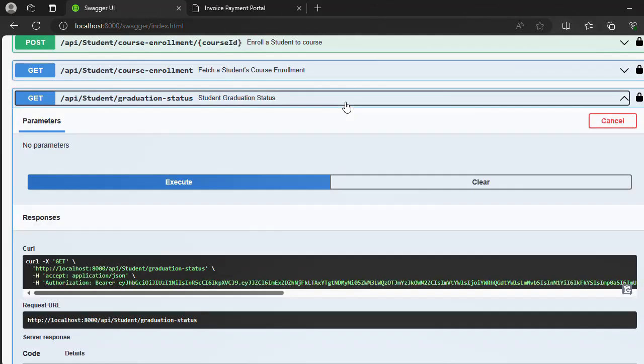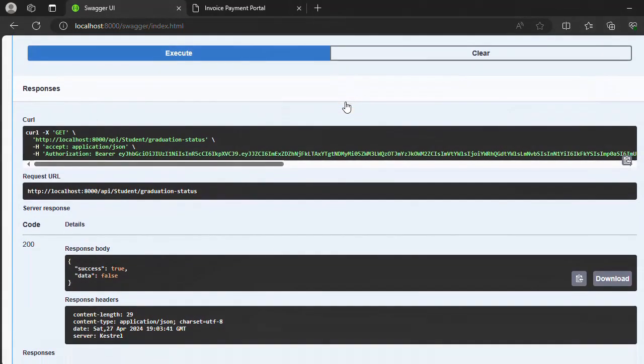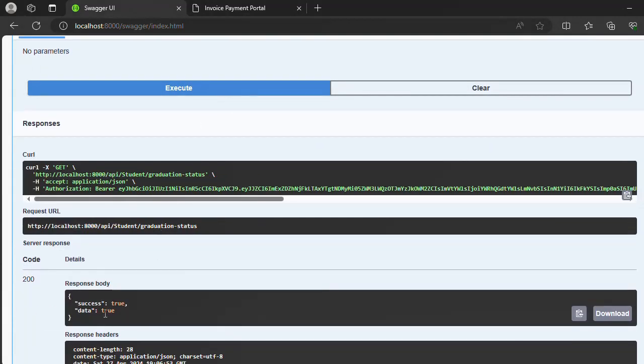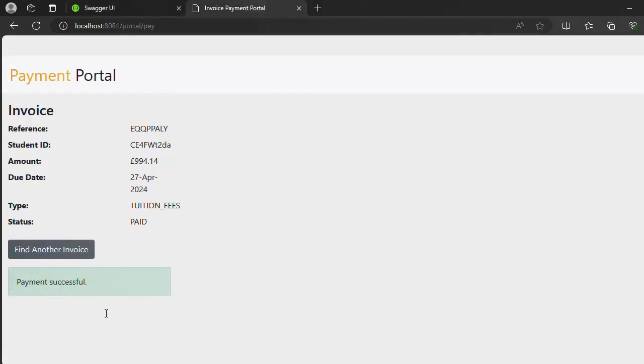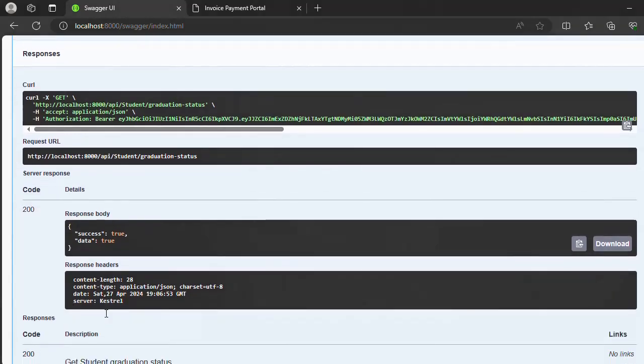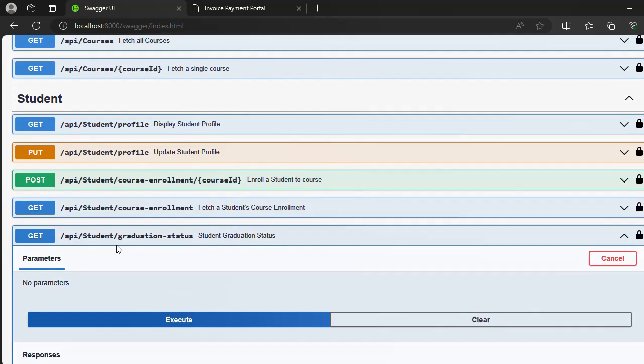Well, let me see my graduation status. At the moment, I've paid for the course already. So if I execute it, now the data has turned to true. Why? Because I have paid for my course. The invoice has been successfully paid. My payment was successful, and so my course has been paid for. Now I can successfully graduate.